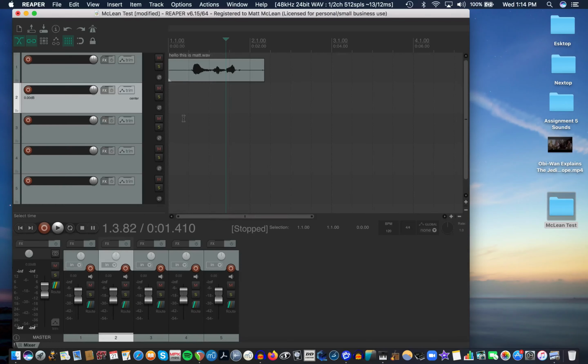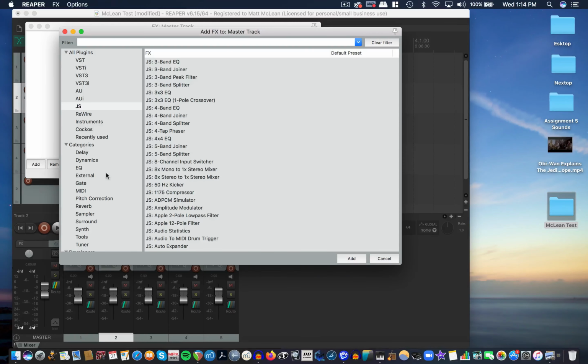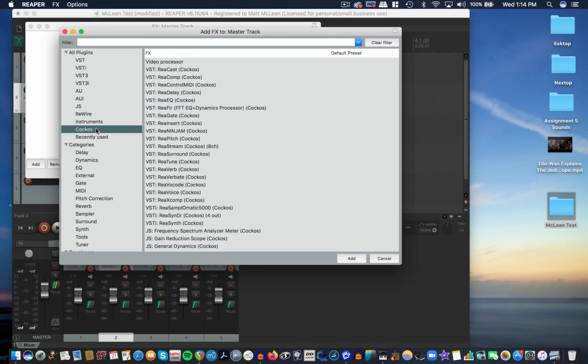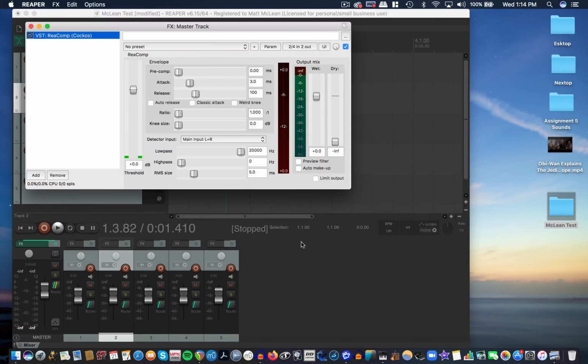Let me show you a couple other things. Go to the effects box in your master track right here. So it says effects. If you click on that, you'll get a list of all sorts of cool effects that come with Reaper. The first thing I would do is go to Cockos, that's the company that makes Reaper, and add a ReaComp. It's the second one down here, and add it. And why are we doing this?